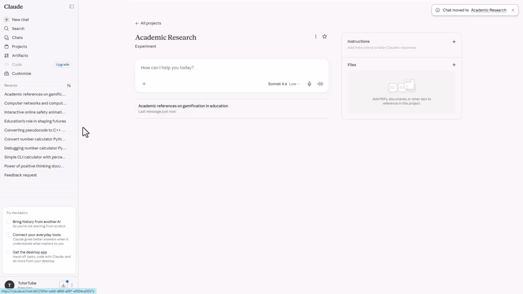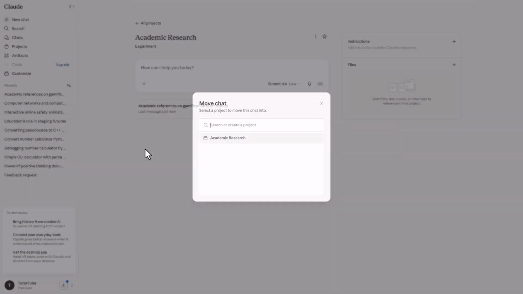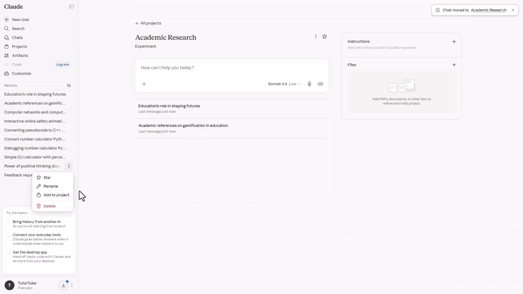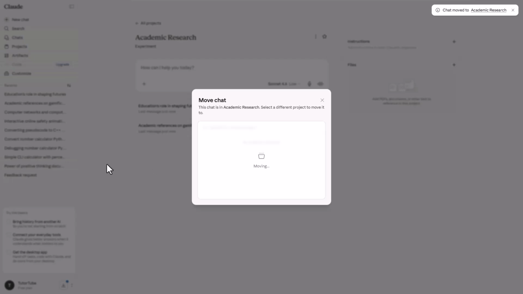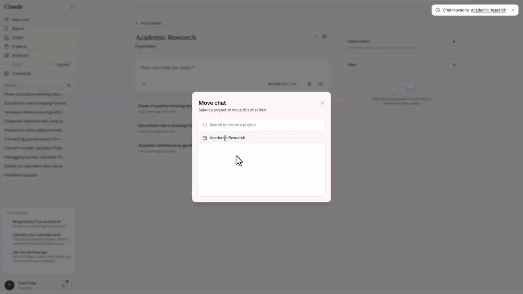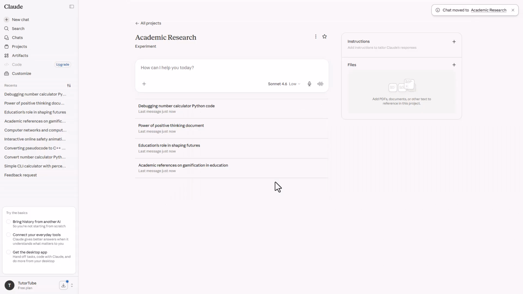So you can go over here and select another chat, click on Add to project and select this one right here. You can go over here, Add to project, click on Academic Research right here, just like this. So this is basically how you can add chats to a particular project.